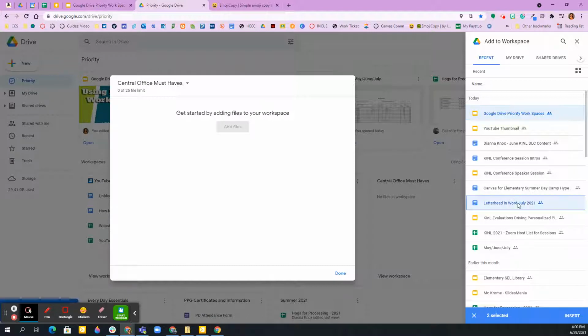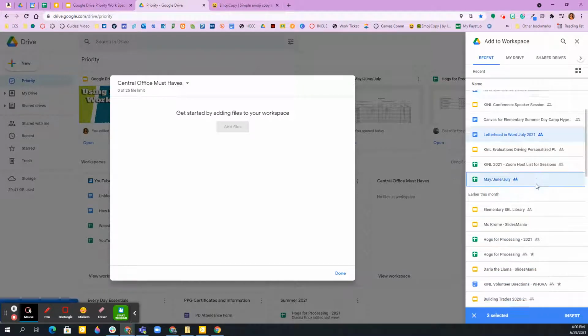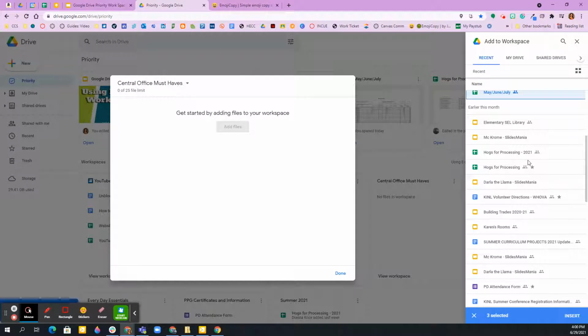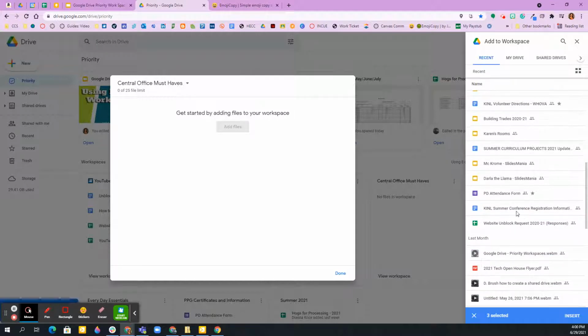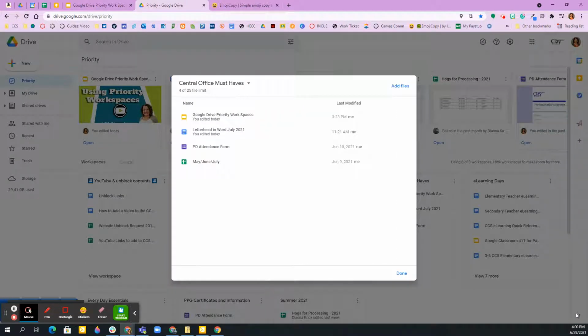We had a staffing change here at central office, so our letterhead has changed. I'm going to use my mileage sheet that I log everything on. And then because I do a lot of PD, I'm going to keep track of that PD attendance form. So just select insert. I love that you can select multiple files and insert. And then voila, the magic happens. You can pop it right into here.